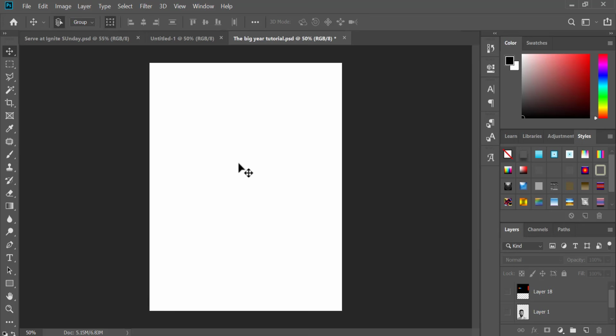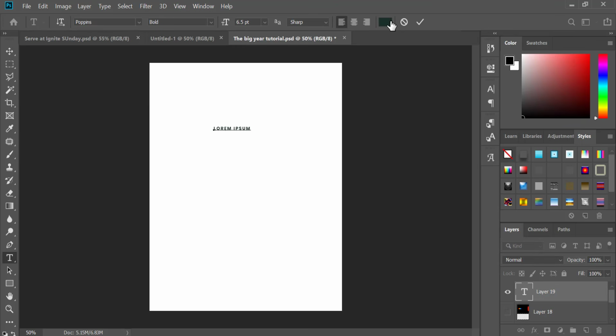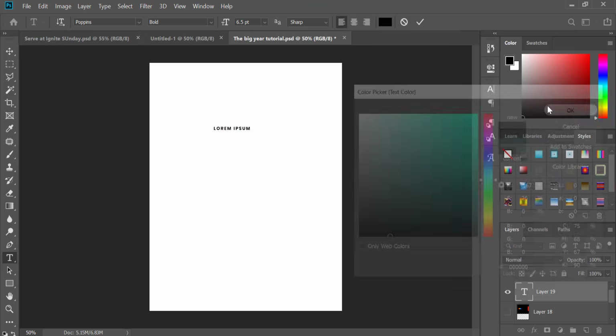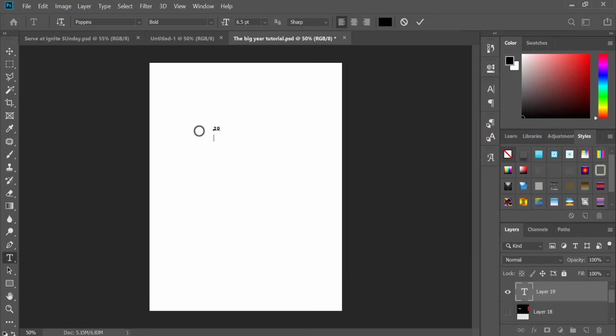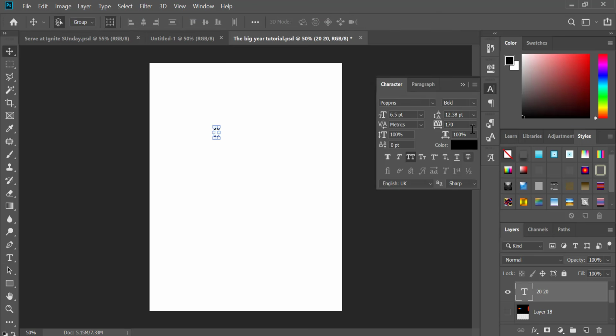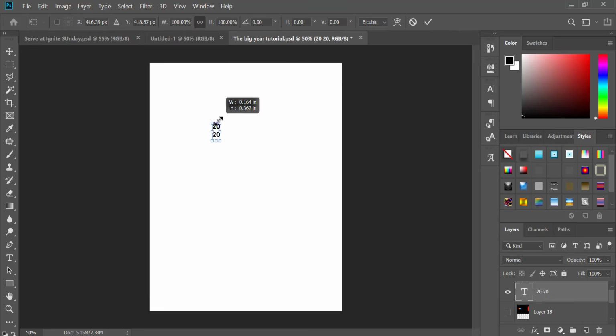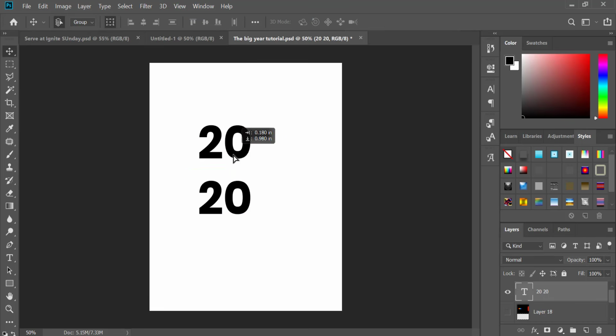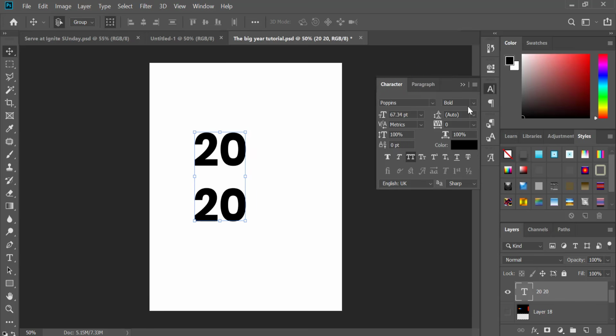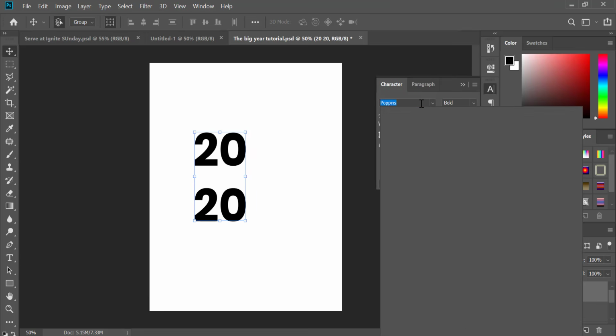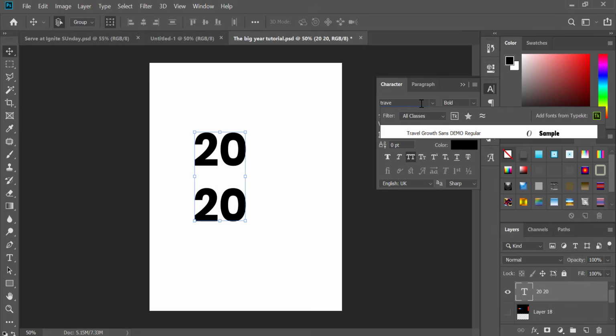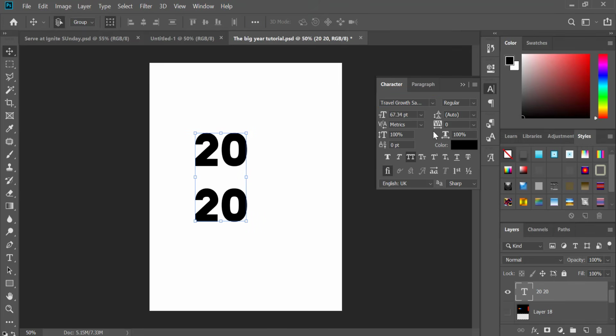So what we're going to do is a New Year flyer, which is a theme of the year flyer. We are going to start off with the year 2020. First of all, let's remove the tracking and the leading. Let's put it on auto. First, I'm going to use a font, Travel Growth.